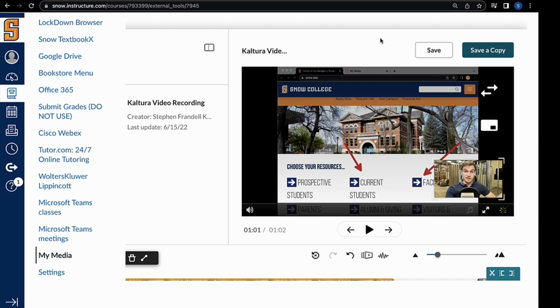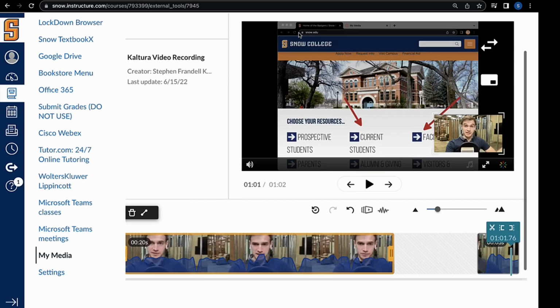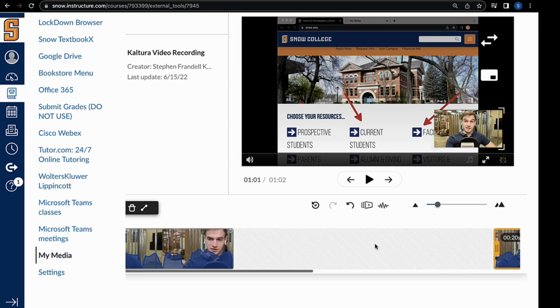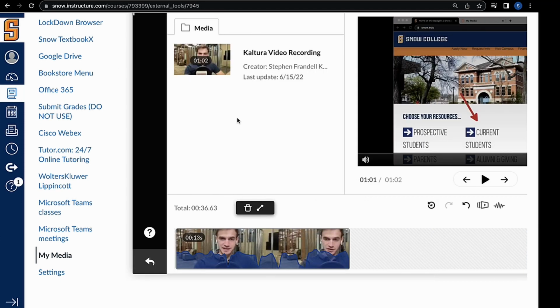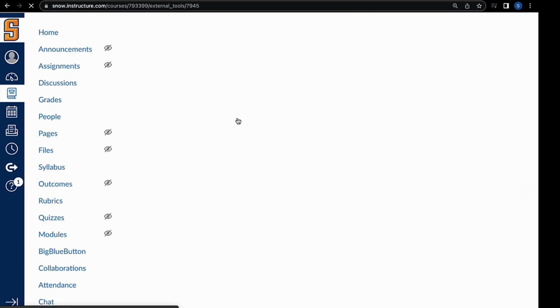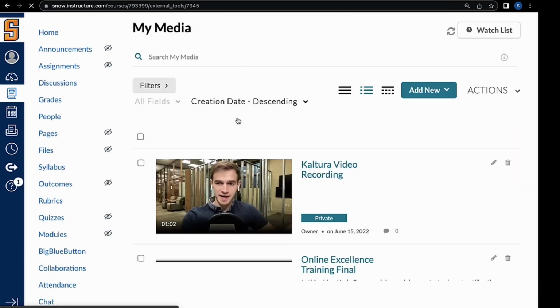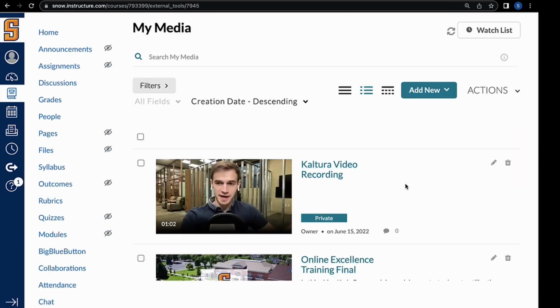One thing that's very important to keep in mind is that if you reload the page or accidentally exit out of this page, your progress will be lost. So for example, I've done all my edits here, I've got my video the way that I want it, and if I accidentally went back and maybe reloaded the page, pressed Command R to reload the page, it does not take me back to the video.